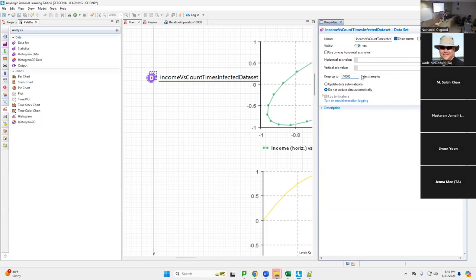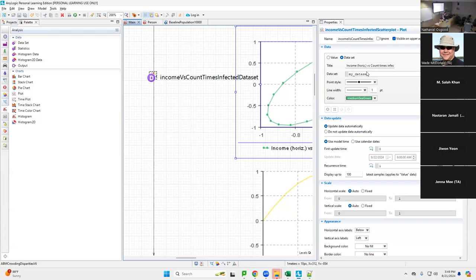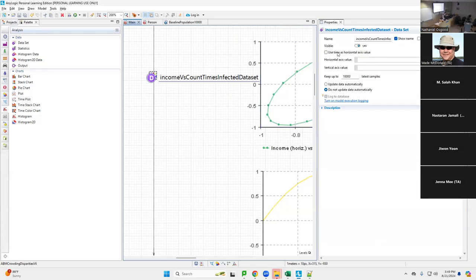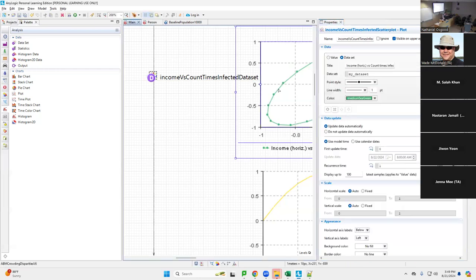Okay. We want this plot to depend on that data set. So we've set up this data set, we unchecked this, gave it a nice name, said keep up to 10,000 samples. It's already set to not update data automatically. That's great. We'll be doing it ourselves. The plot is going to depend on this data set. So we have to put that in there for the data set.